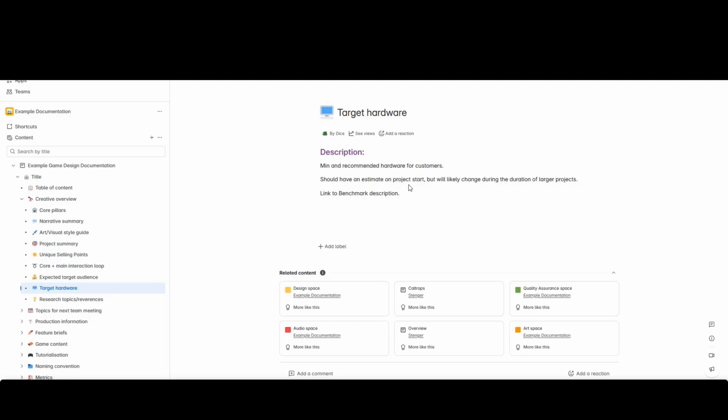We should put a rough estimation here on project start. This is usually not more than, hey, current gen consoles plus minimum spec of development PCs on project start. But assuming that your project will take longer than just a year, you will likely need to update this at some point.